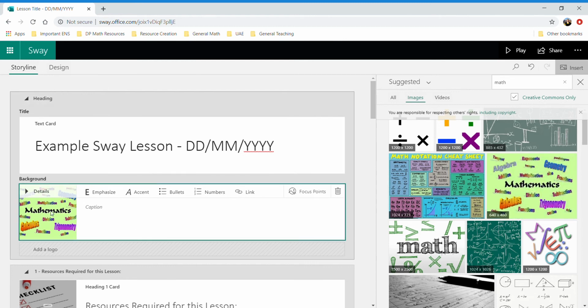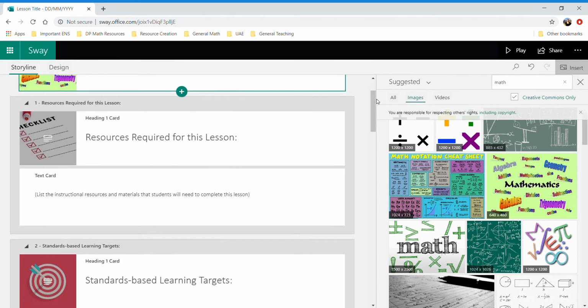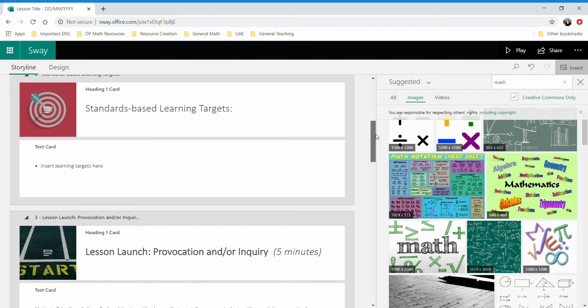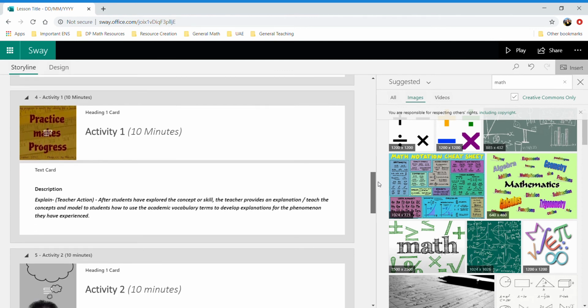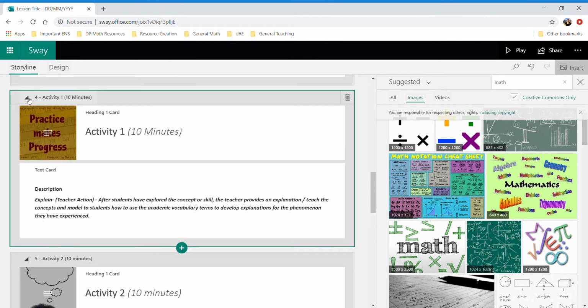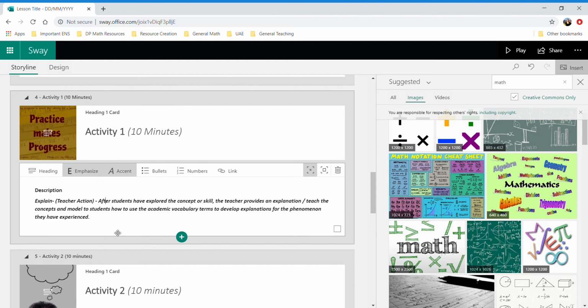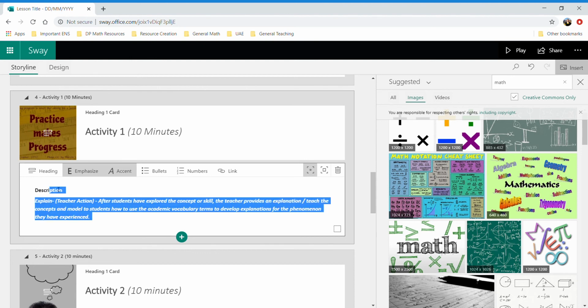When you're done editing that slide, all you have to do is click on the triangle in the top left corner again, and it will collapse it so that it's not taking up the whole screen. And you just pretty much do the same thing for each and every one of these cards. You just go in, and if it isn't already open, you click on the triangle, and then you click on whatever it is you want to change, and you start editing it as you see fit.